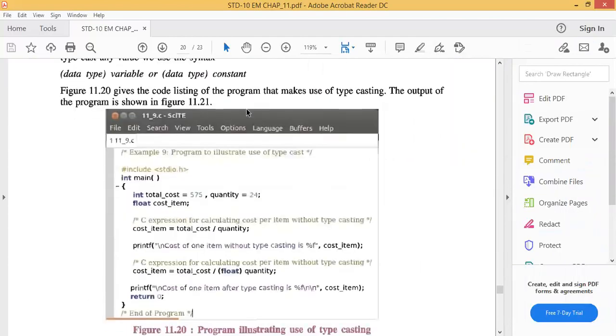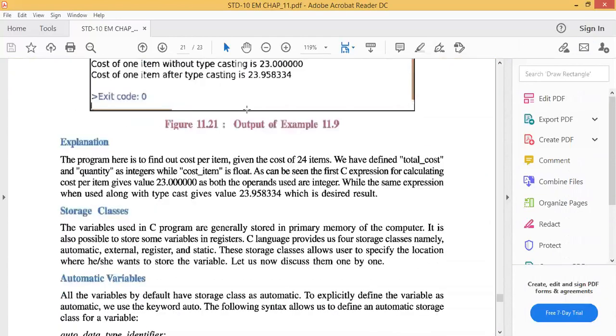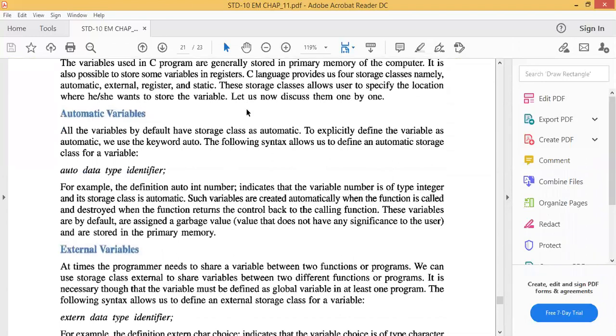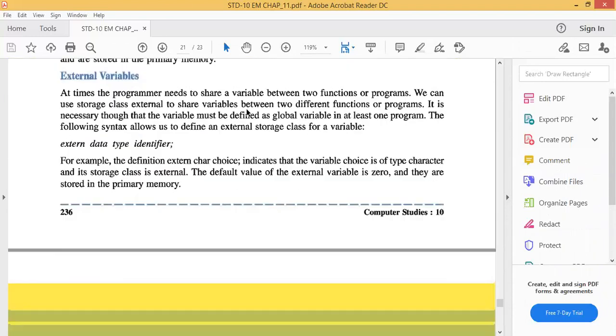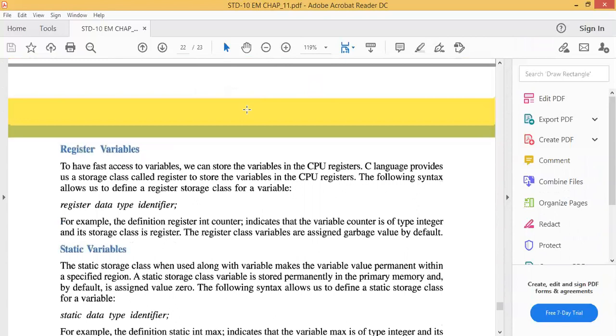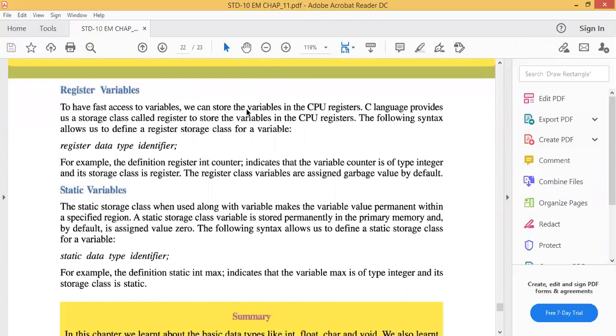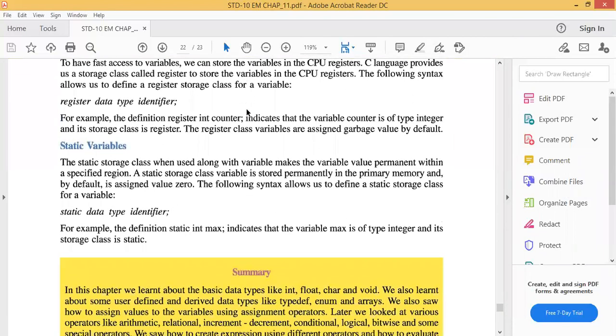Type conversion: you want to convert one data type into decimal data type. Which type of this value? Automatic variable, external variable, register variable. These all are variables. What is a register variable and static variable? The static storage class when used along with variable makes the variable value permanent within a specified region. A static storage class variable is stored permanently in primary memory. By default, it is assigned a 0 value.